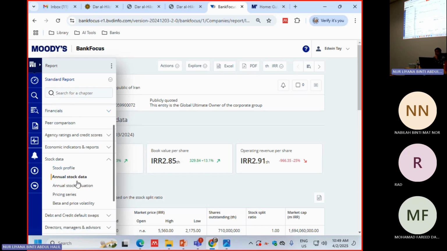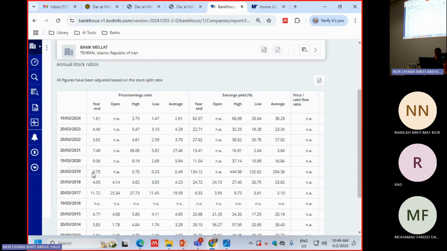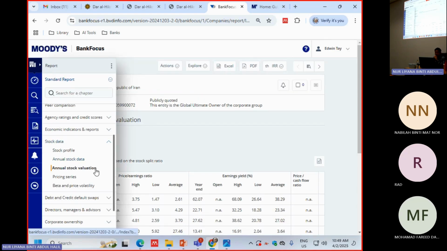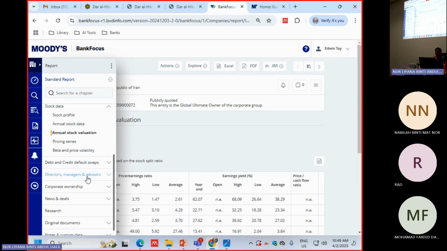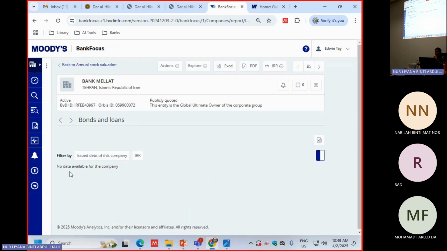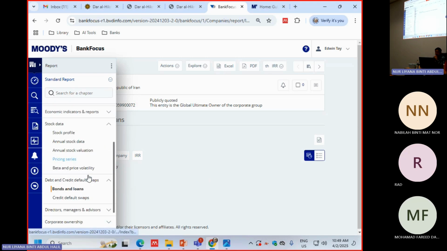So aside from the annual stock data, we also have the valuation, the pricing series, and so on. I'll just leave it to every user to explore this yourself. In terms of the other data that we have, if they also do issue bonds or loans, it'll be available here. Credit default swaps.